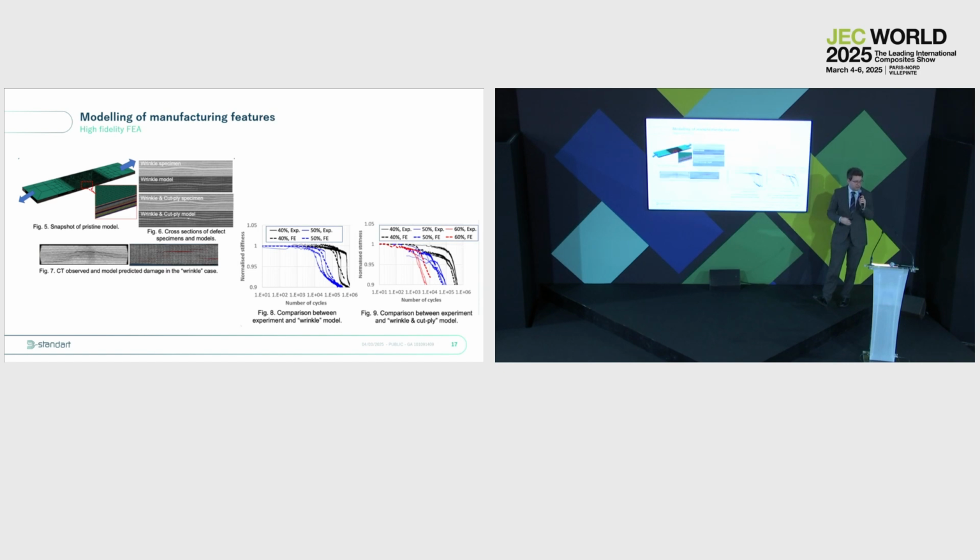But there are more features than just fiber orientation we may have to worry about. There may be things like wrinkles, other manufacturing defects, or deliberate design choices like ply cuts, ply drops. Of course, one approach is to make a high-fidelity model, right?